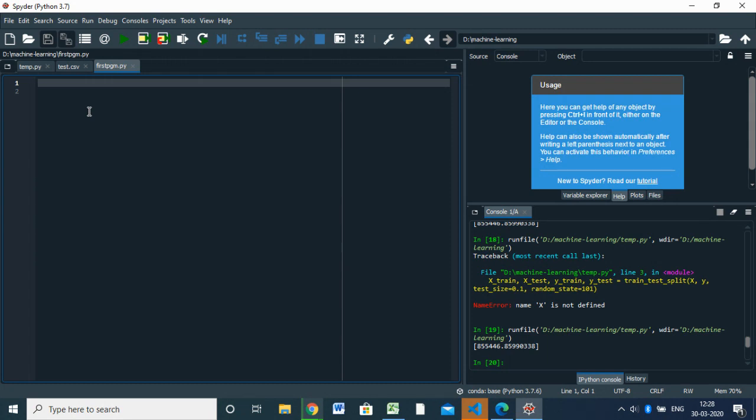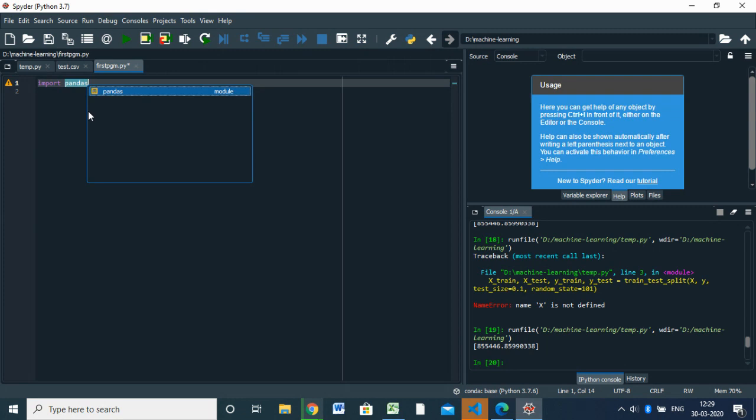So let me start. We don't need to be a programming expert for this. We are doing it with Python. We have a lot of libraries for this. So here I am importing libraries. Import pandas. Here the pandas module is imported.